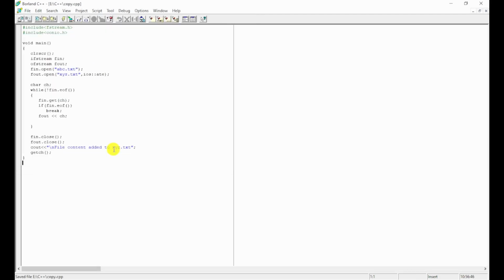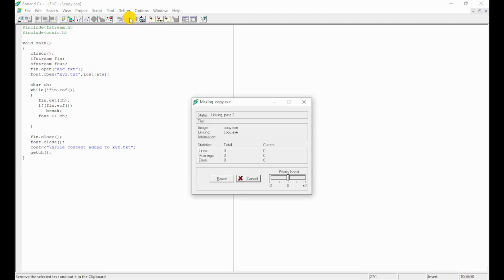copy.cpp. So this program is saved there. Now I am running this program.